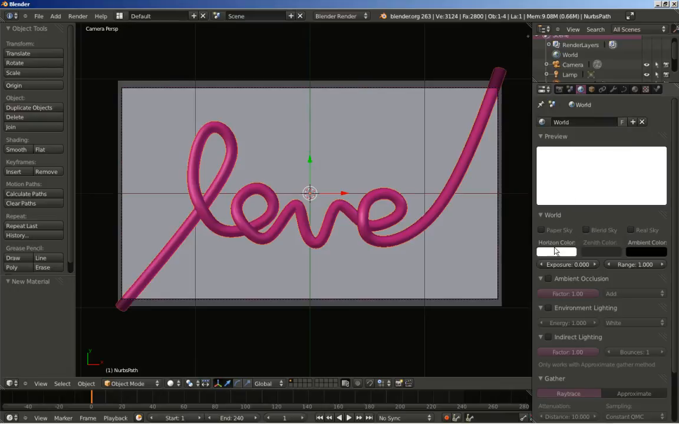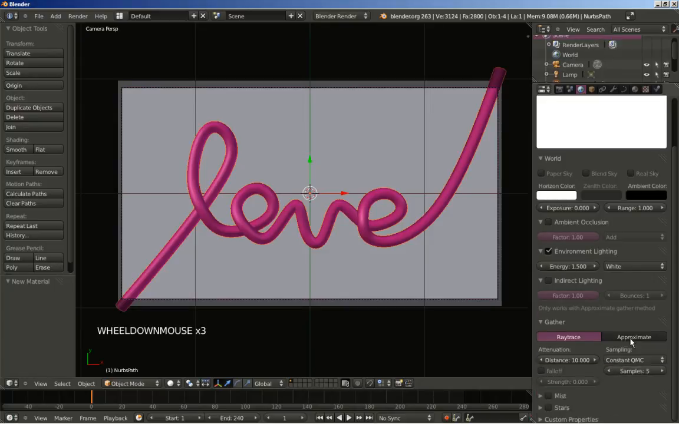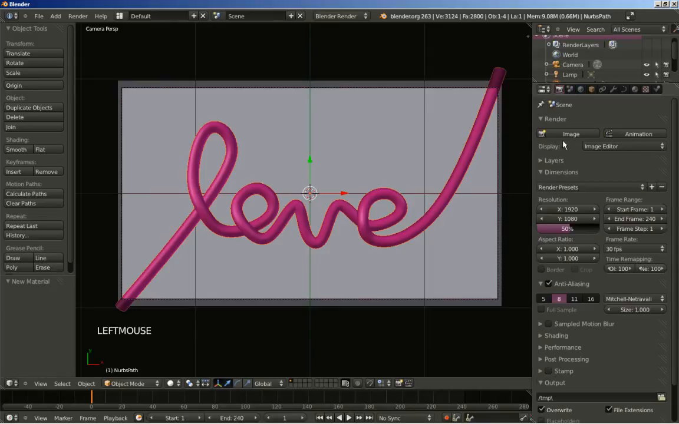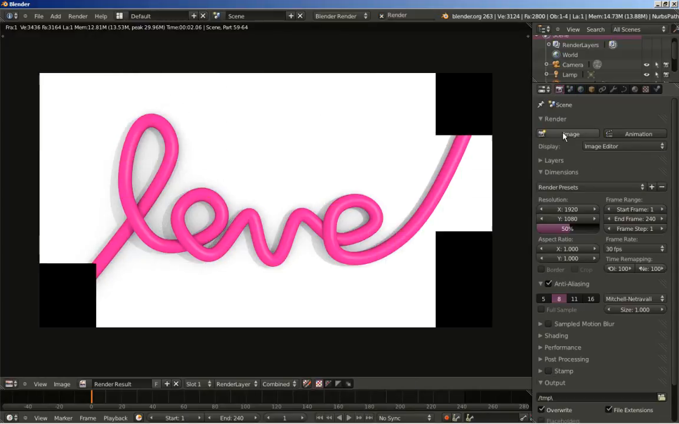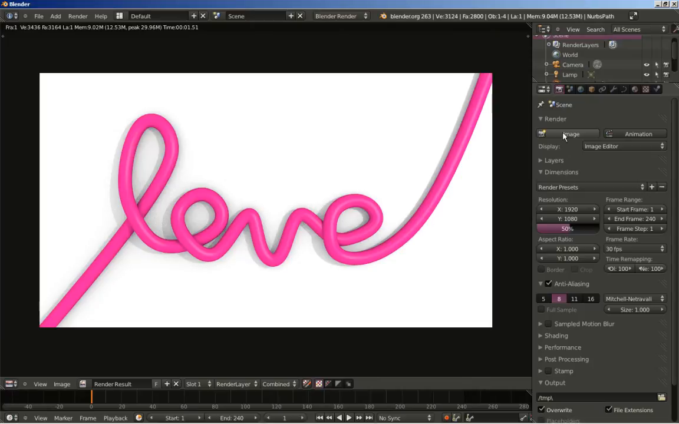I'll change the horizon color. I'm at the world settings. I'll change the horizon color from black to white. Click environment lighting. Change it to 1.5, and we're good at ray trace. Let's render an image, and I think it looks nice.